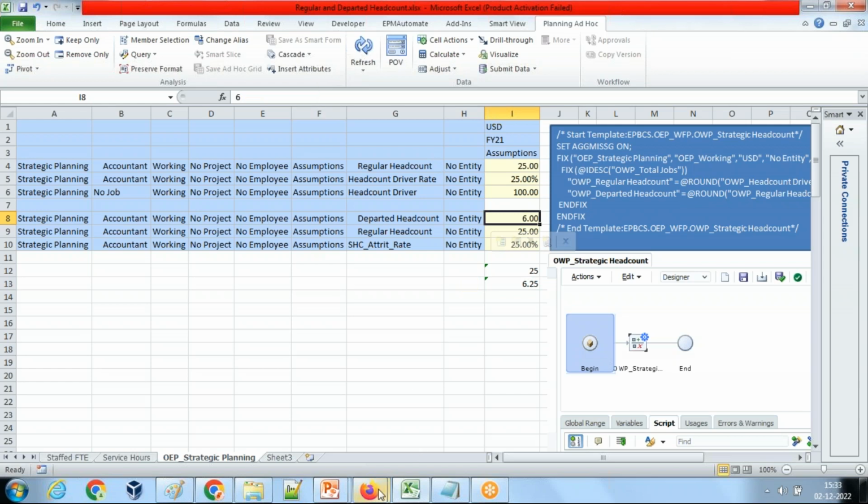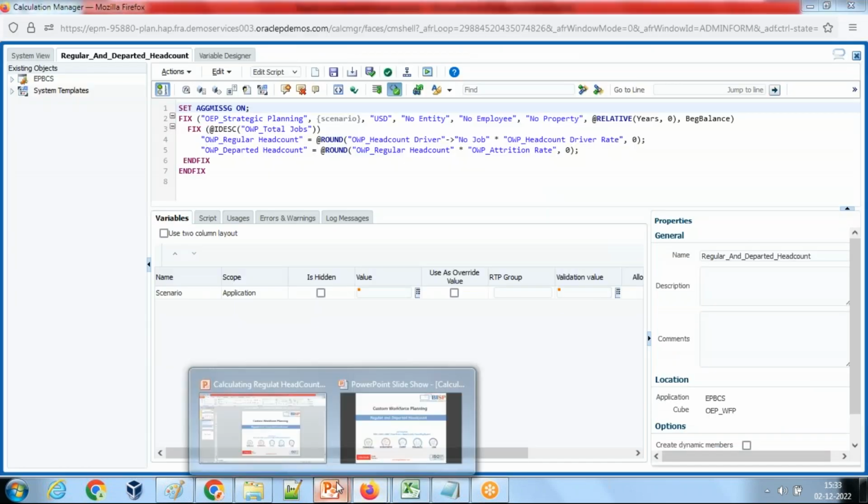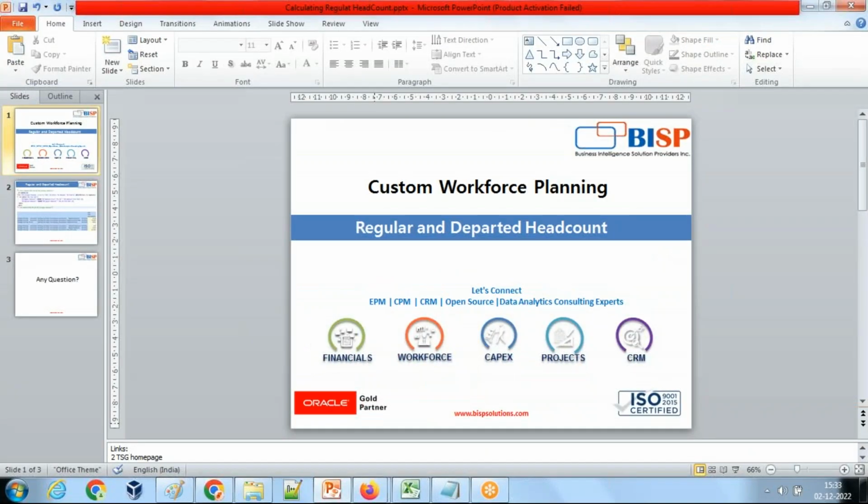All right, so that's it for today. In my subsequent examples, I'm going to talk about advanced workforce planning examples.